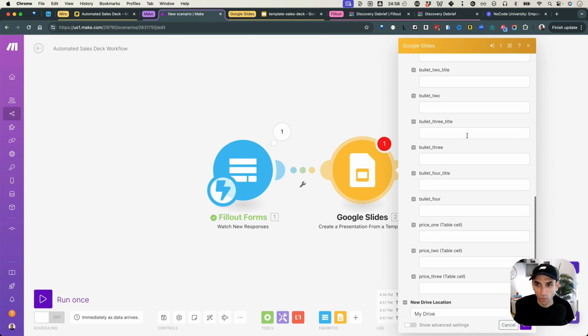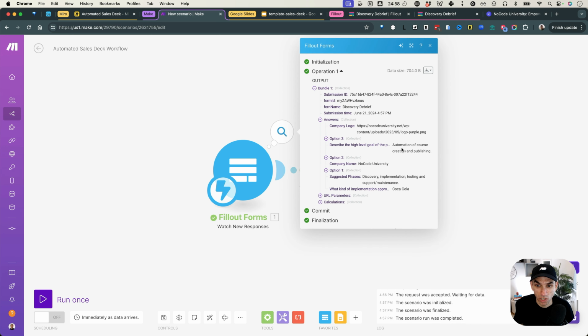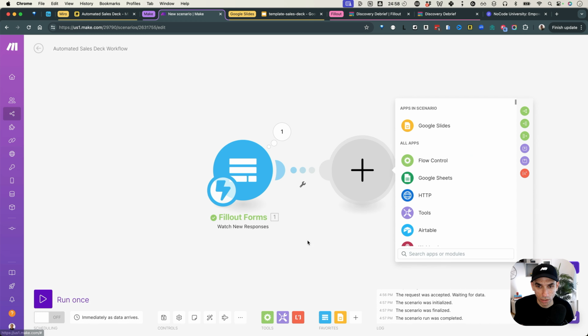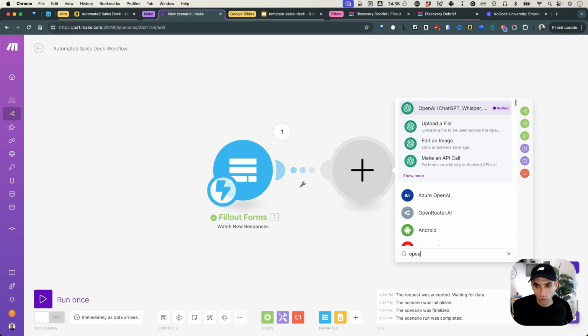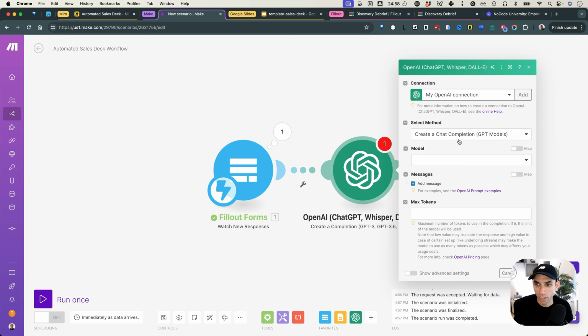But before we can provide that information, we don't have all of it here. We just have high level information, for example, the description of the high level goals, but we need to format it so that it can be presented in bullet points like this and this. So let's go back here. And what I'm going to do is add a module here, which is going to be, of course, OpenAI. And here we will say create a completion, and my OpenAI account is already connected.